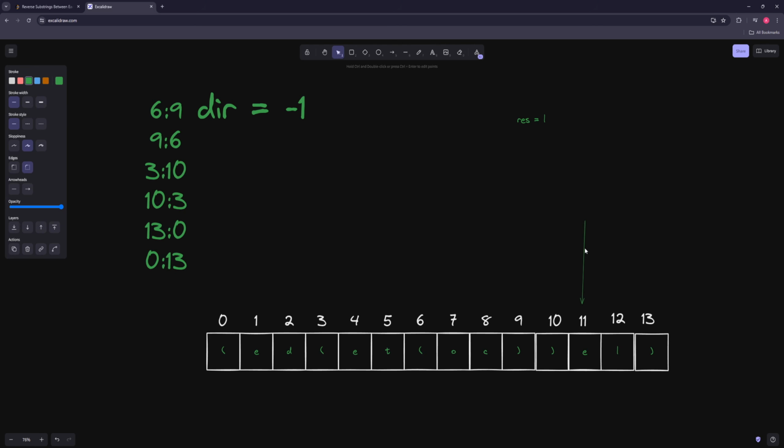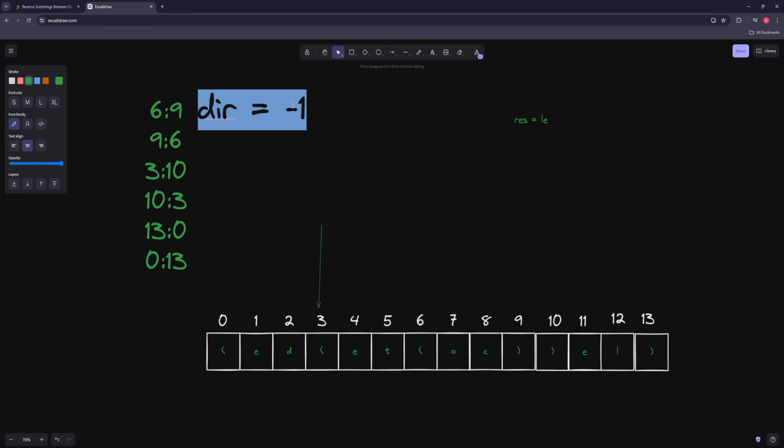Then we're going to keep going because the direction is negative. So we're going to keep going negatively until we hit something else. So we have the E. Now we hit a parenthesis again. So that means we want to hit its matching parenthesis and then reverse the direction again. So its matching parenthesis, 10 is 3, and then we reverse.